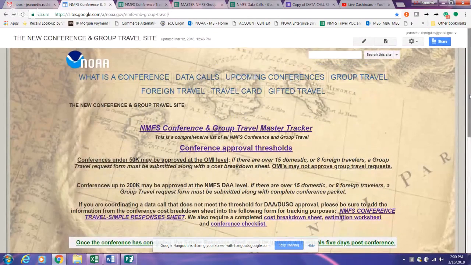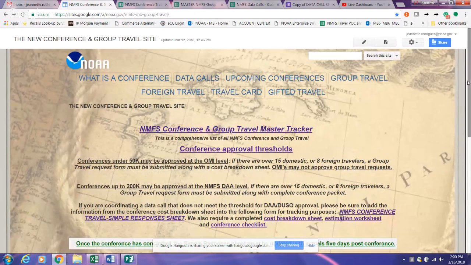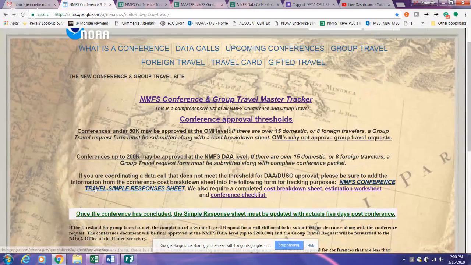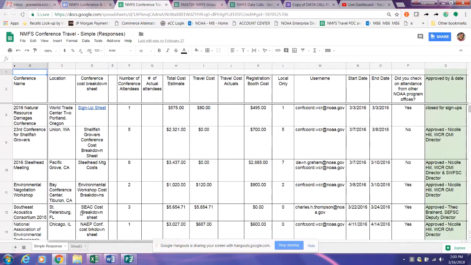So if there is a conference and the sign-up sheet is below the threshold, what you can do is, from the NIMS conference and group travel site, we have a sheet you can click on, a link on the homepage. It's called the NIMS Conference Travel Simple Responses Sheet. With this sheet, which looks like this, you would populate the conference name, location, all of the costs, how many attendees, and then you would include who the approving official, who the OMI was, who approved this trip.